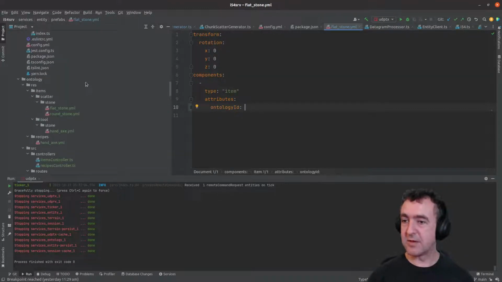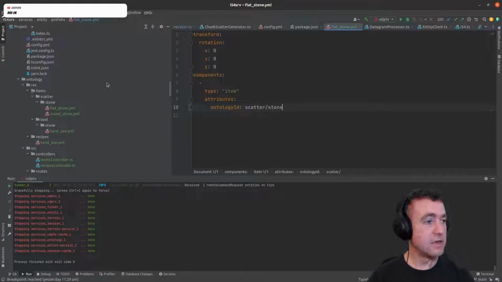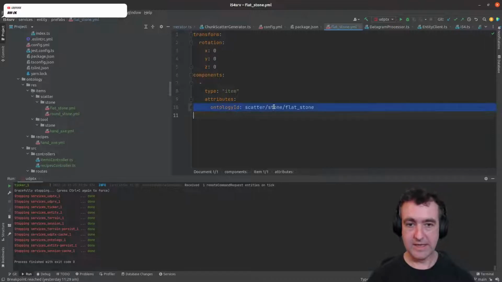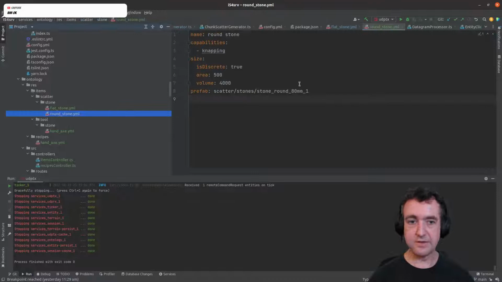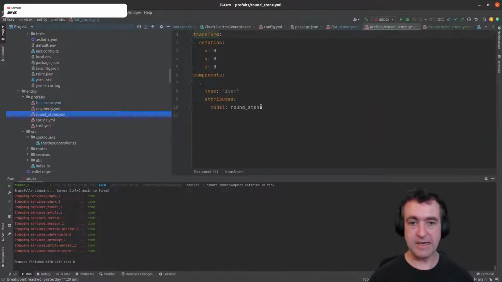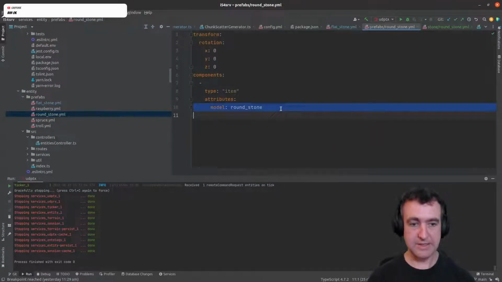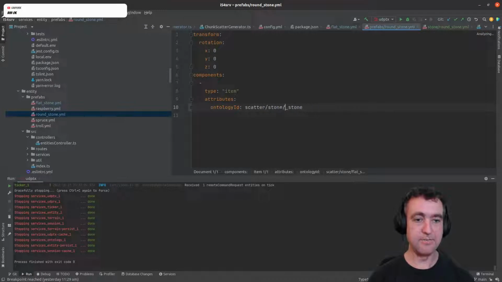Now, what do these look like? These are going to be things like items. No, not items. Sorry, we just go straight to scatter, stone. Which one's this? Is the flat stone. And then we'll do likewise for the round stones. Oops. Here, there's our round stone. Do the same thing here, but make that a round stone.